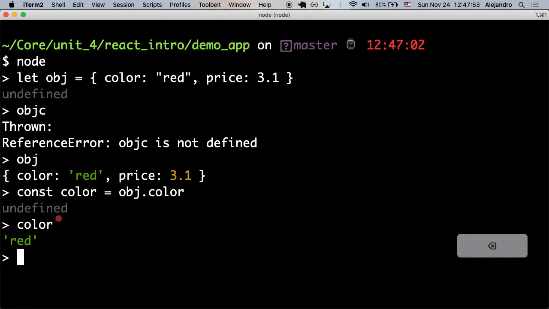But even better, what we can do is... I cannot reset color, so let's do const color. This is going to fail because I already have my color variable. I declared my color variable, so I cannot do the object destructuring now because that variable is already used. So this is one way.